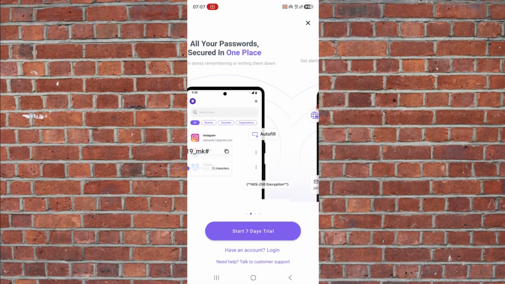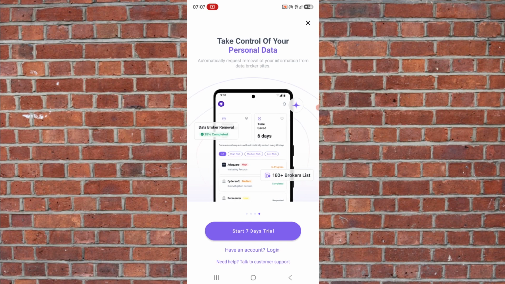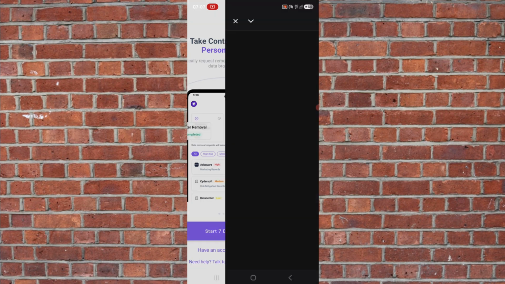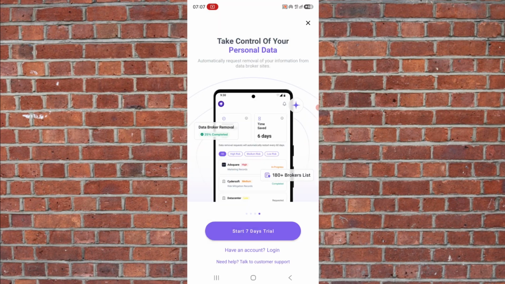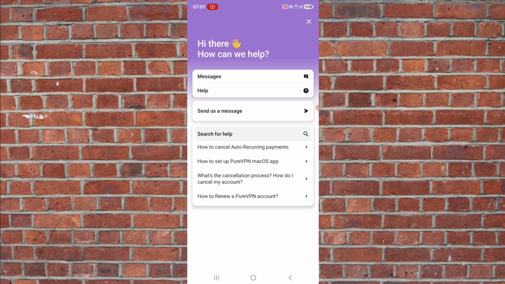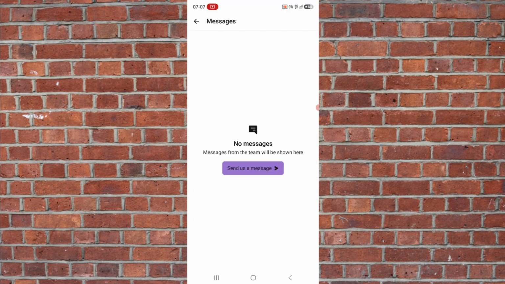If you want to go to the pro version, you just start the trial too. It also refers you to their website. This is when you want to create an account: email, password, you tap on register, you're good to go. You can sign in with your Apple account, meaning they're available on iOS. You can also contact customer service if you need help by tapping on Need to talk to somebody. Then you can send messages here.